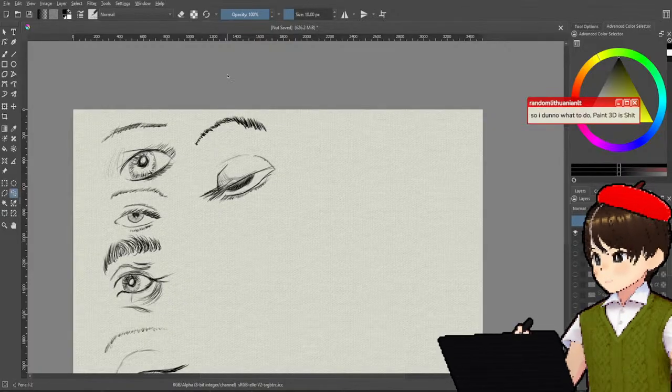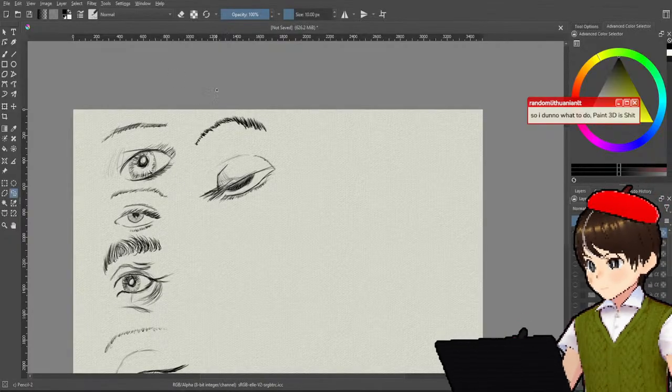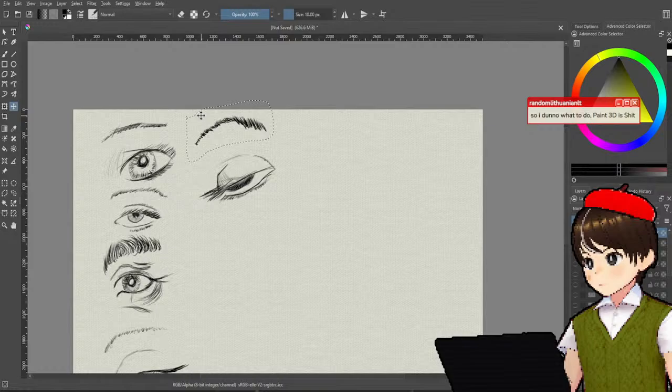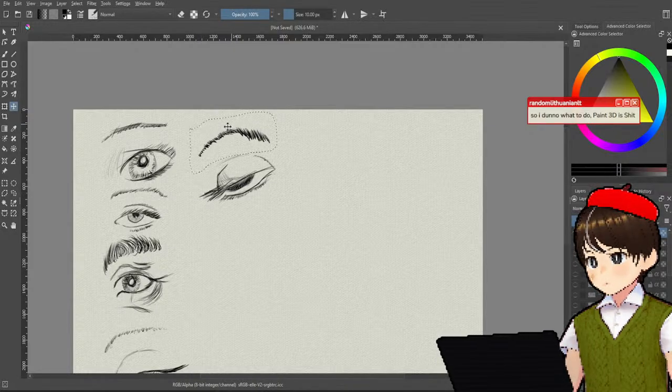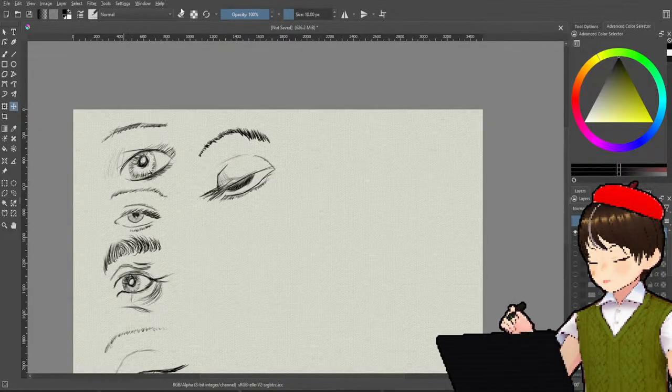Download Krita. It is free to download. It is free to try. I am using it right now. Not a sponsor. Just they're a cool app. So I'd recommend it. I'll show you.